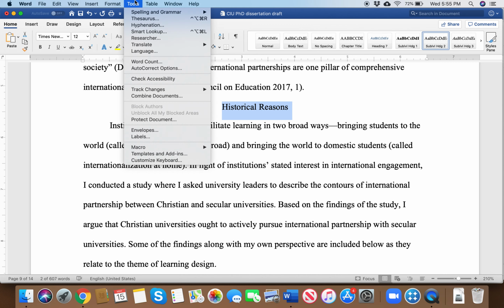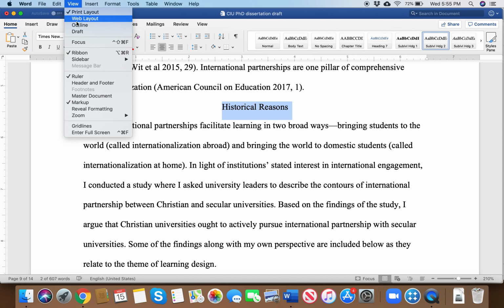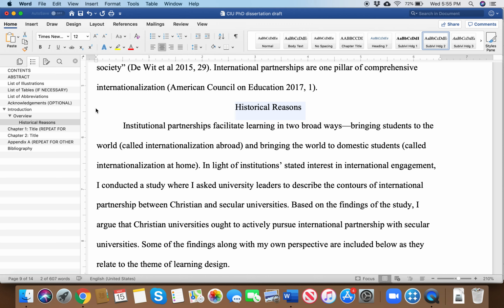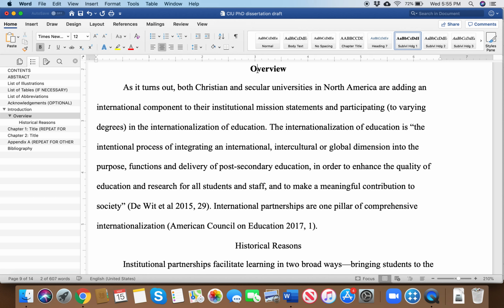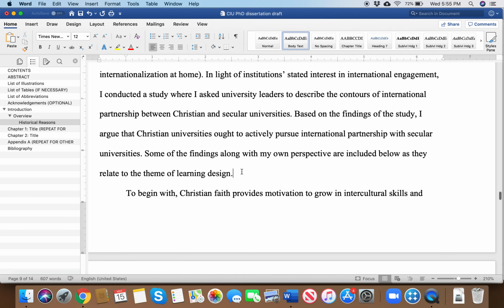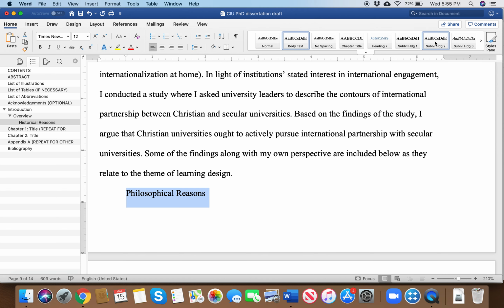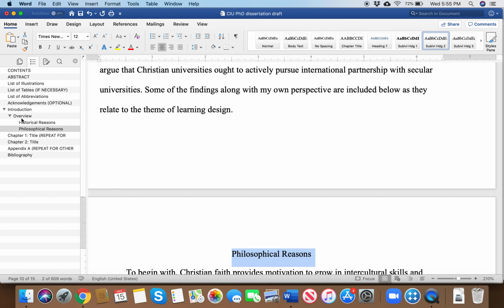Now if you'll notice over here, if we go up to view, and if we go to sidebar, navigation, here's the nice thing that starts happening. You see I've added this overview section right here, and over here it starts to create an outline for me. Now we have overview and I have historical reasons. Let's say that I want to add another section. I'll put philosophical reasons, and I'll highlight that, and that will be the same level, sub-level heading 2, and boom, over here on the left side, under my overview, I now have 2 points, historical reasons and philosophical reasons.